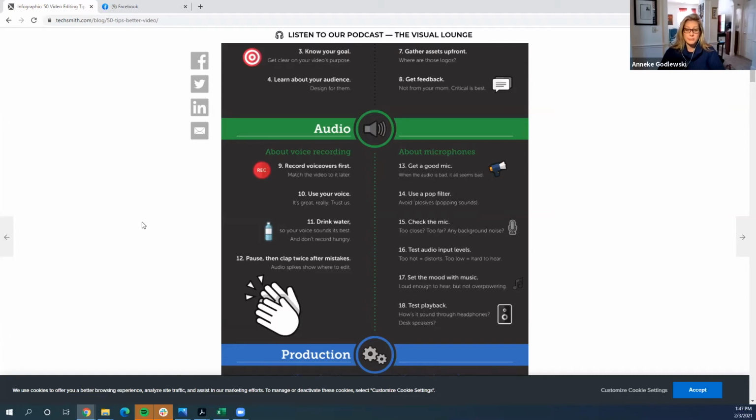Test the audio input levels. If it's too hot, it distorts. If it's too low, it's hard to hear. Again, make sure that you're checking everything to see how it sounds before you go to all the trouble of recording your video. Set the mood with music, loud enough to hear but not overpowering.